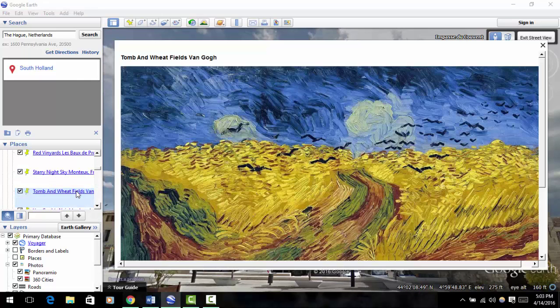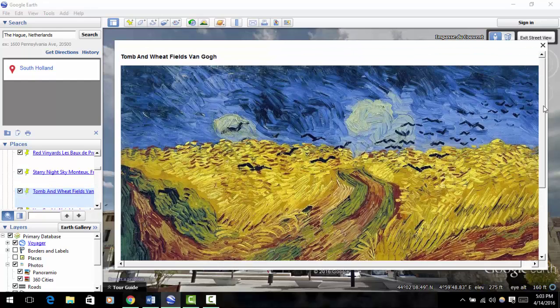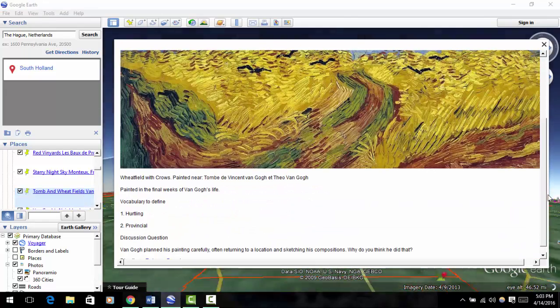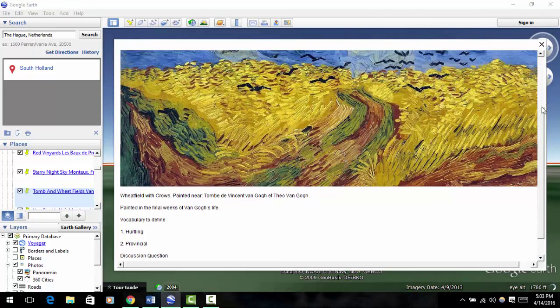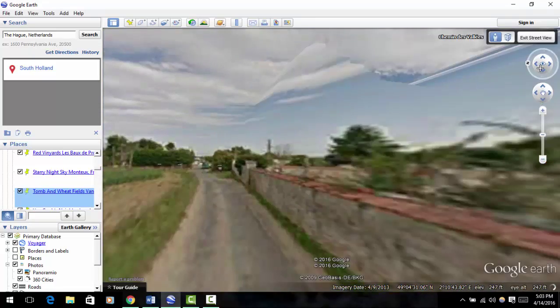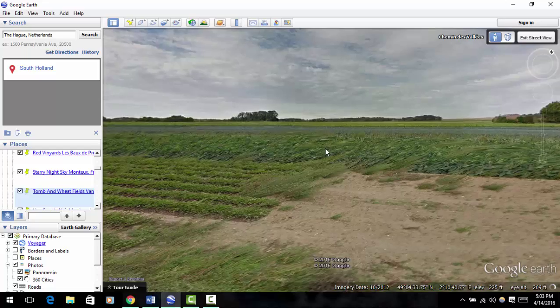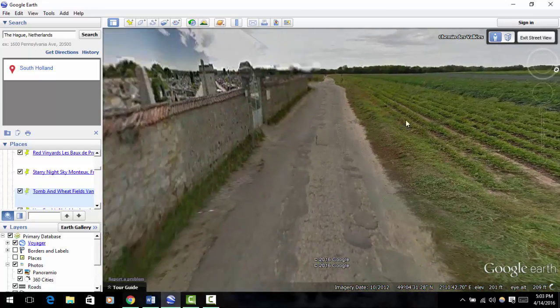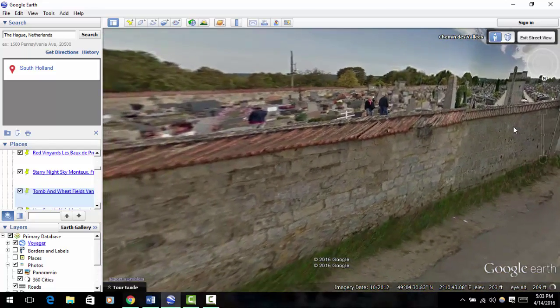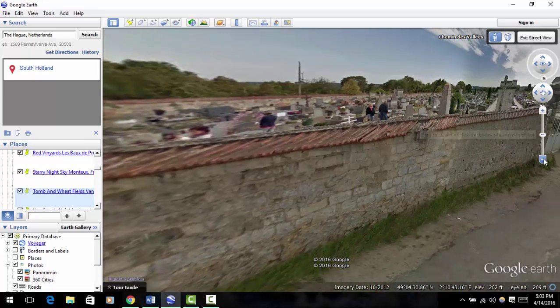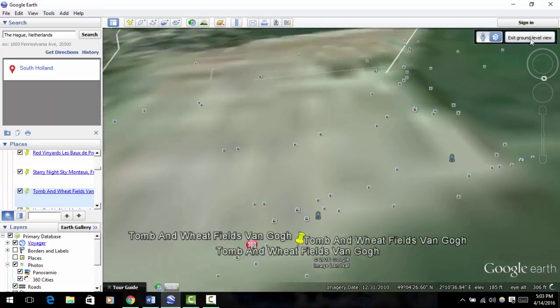And then we'll go to the famous wheat field. I believe this is the wheat field where Van Gogh committed suicide. I'll have to look and see if that's it. I don't remember. But what's so interesting about this wheat field, too, is that there's not wheat planted here now, but right across is the cemetery where Van Gogh and his brother Theo are buried.